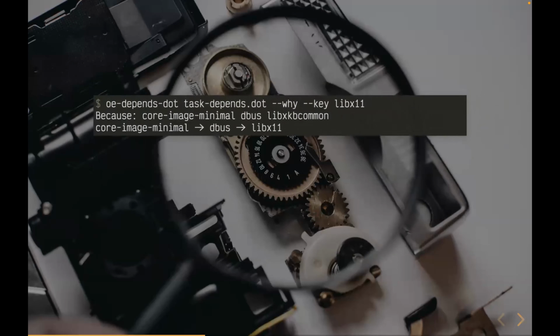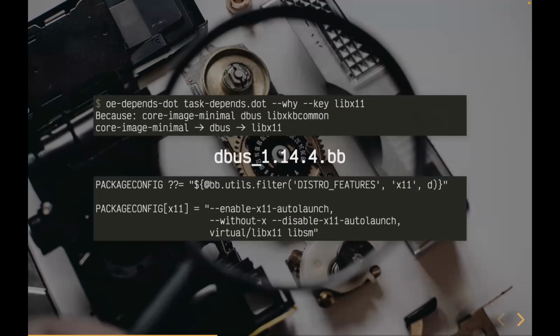Alternatively, maybe you've got a headless system and you don't have a display, but you notice that libx11 is being built, which is not useful. Looking at the dependencies, you can see it's dbus which is pulling this in. And yep, the dbus recipe has a distro feature check, which is respecting the x11 feature, and it can turn on auto-launch of daemons under X sessions. Of course, if you don't have X running, then this is absolutely a waste of time. So always turn off distro features that you don't need. In this case, if you're headless, then removing x11 and wayland will remove some dependencies.